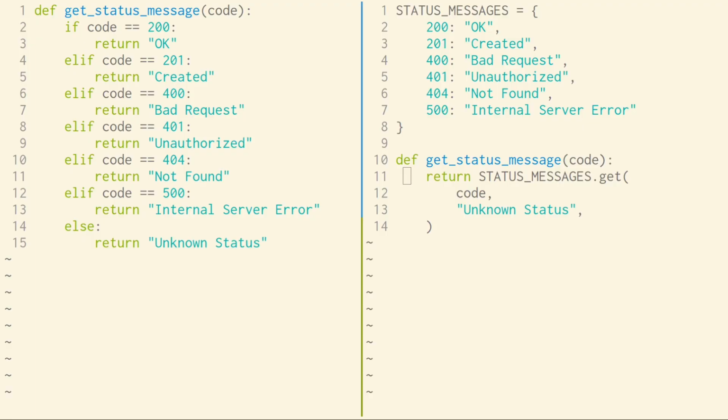I find this much more readable. I like that we've moved our key value mappings into a data structure. The code from before looked like a lot of logic, but it was really data disguised as logic. The dictionary makes it clearer that this bit of code is data heavy, but not actually very logic heavy.